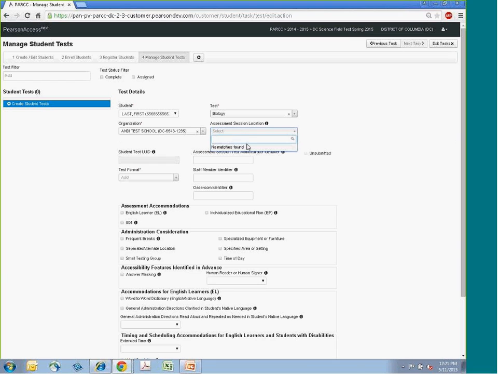You'll see that right now there is nothing coming up in the assessment session location. This would be if you have a test session that you want to pull that kid into that's already created. That should become available. The other reveal here is the test format, and notice that the only format available is the online format, so that'll need to be selected.